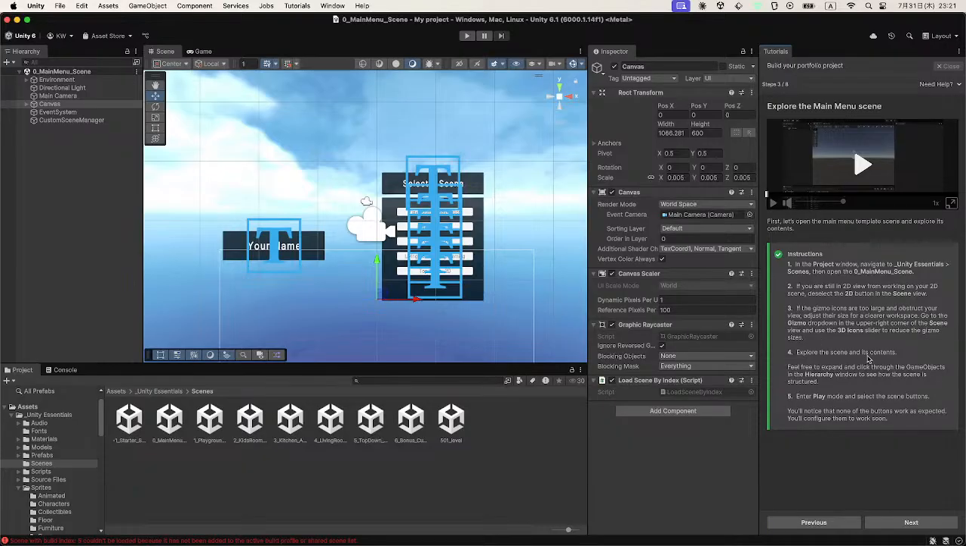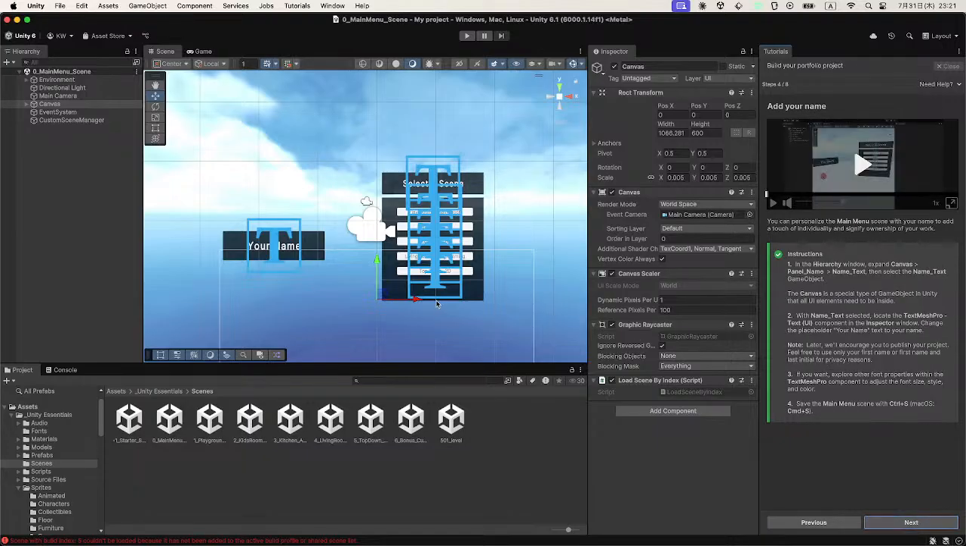Explore the scene and its contents. Feel free to expand and click through the game objects in the hierarchy window to see how the scene is structured. Enter play mode and select the scene buttons. You will notice that none of the buttons works as expected. You will configure them to work soon. Okay, I've already confirmed.